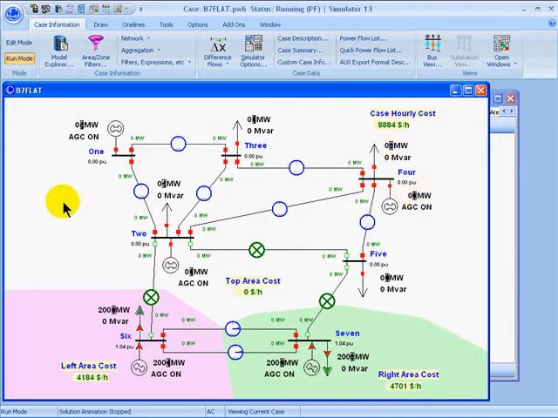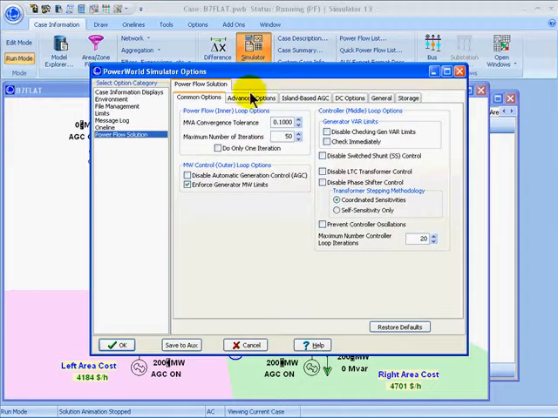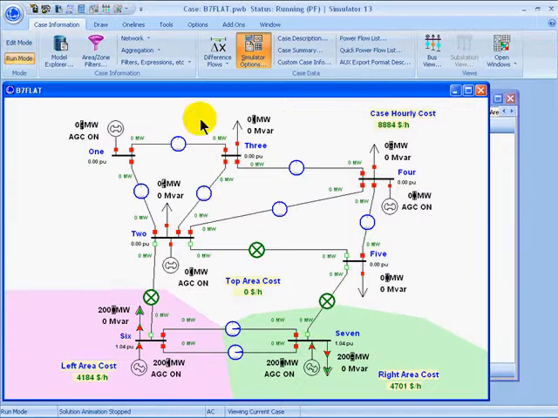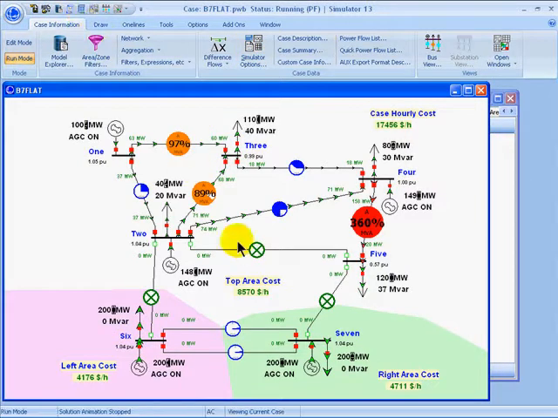If I go back into the solution options and onto the Advanced Options tab and check this box to dynamically add or remove slack buses, and then click OK and resolve the power flow, then I'll see that Simulator has automatically assigned bus 2 as being the slack bus. It will take the largest generator in the new island and assign its bus as the slack bus.